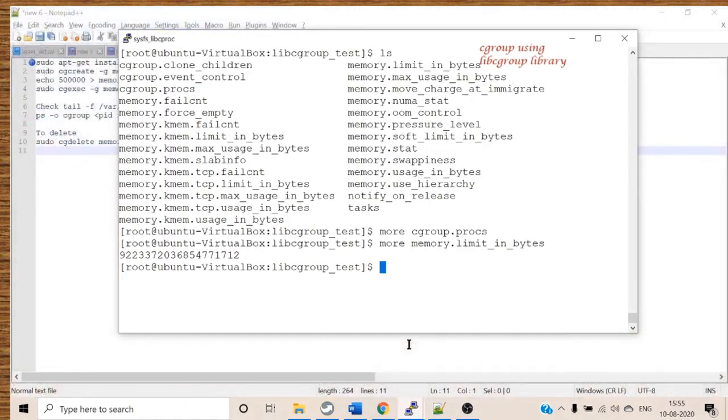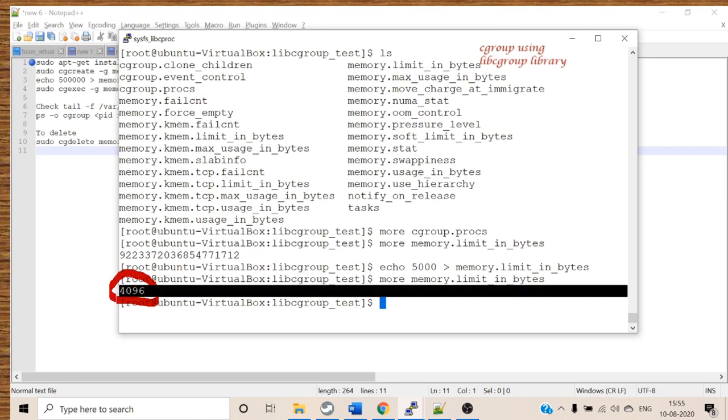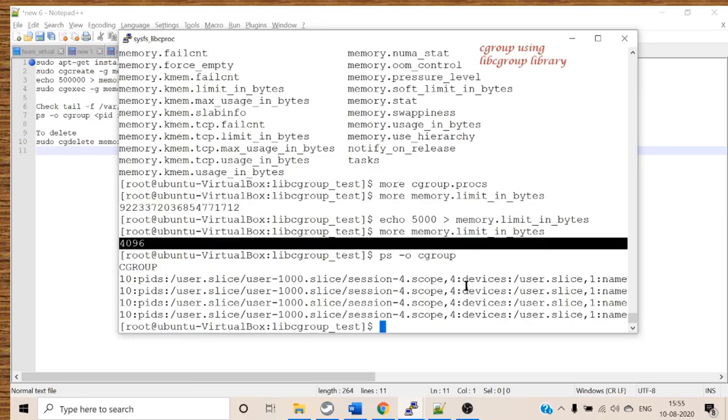So you go here and echo. I'm writing to this. It will be rounded off to 4096K because of the kernel page size. So it will be like this. Now you can give ps -o cgroup and you can check.